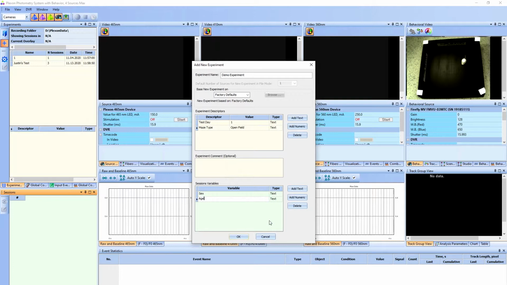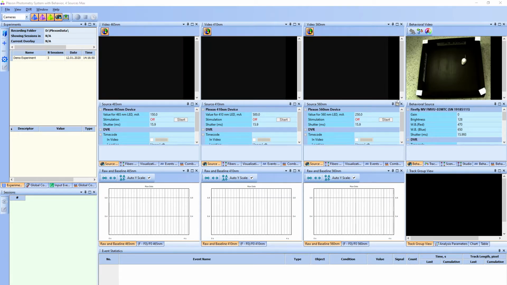When you start a new recording, i.e. a new session, the system prompts you to enter the values for each of the session variables. You can modify session variable values later as needed. For this example, we will add two variables, sex and age. We won't hit the Start Recording button yet, but when we do, we will now be prompted to enter values for sex and age. Click OK, and the experiment will be added to the Experiment tab.